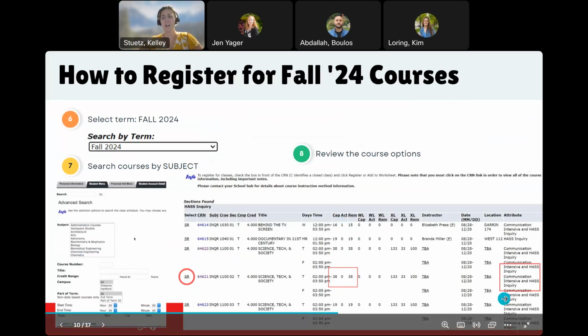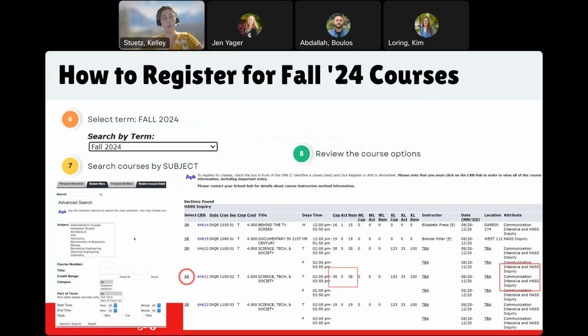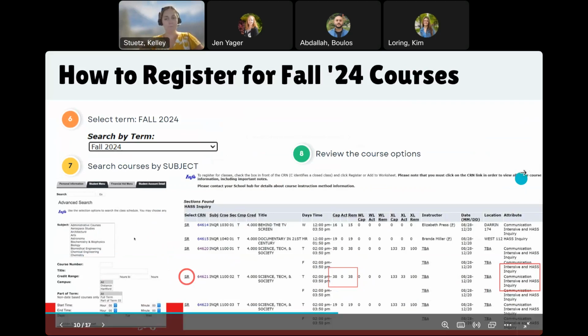Last thing here I want to identify is your attributes. This course is communication intensive and it's a HASS Inquiry class. So that's great if you want to get both of those requirements complete, that's awesome. It does not double dip. You still need the credit amount for your HASS core or whatever it may be total. But if you want to have that requirement done already within your first class, that's great. But totally up to you and what type of inquiry class you want to do.